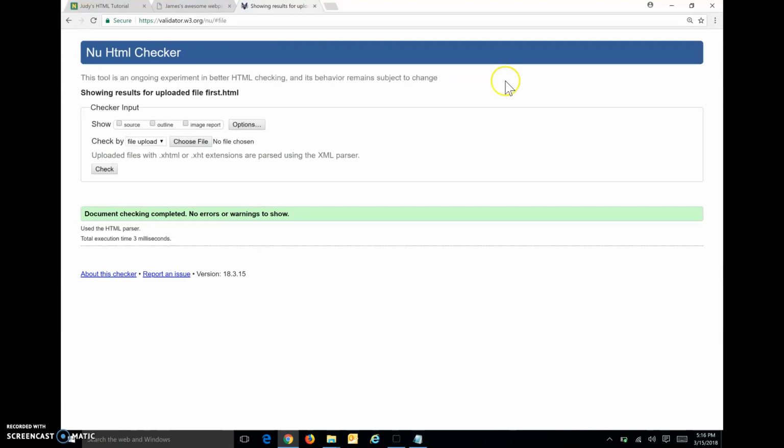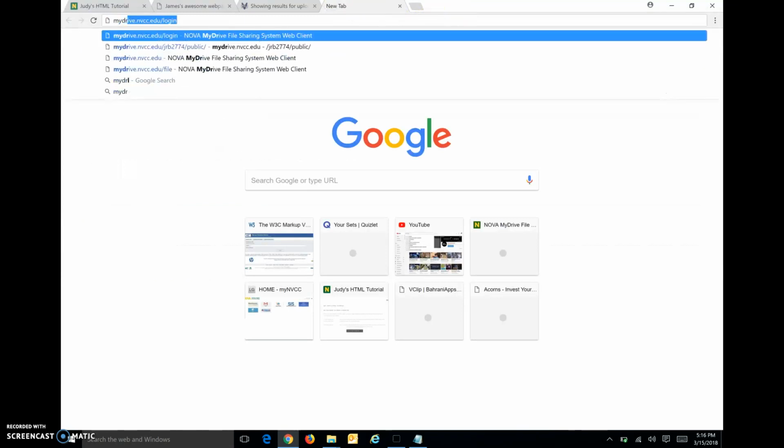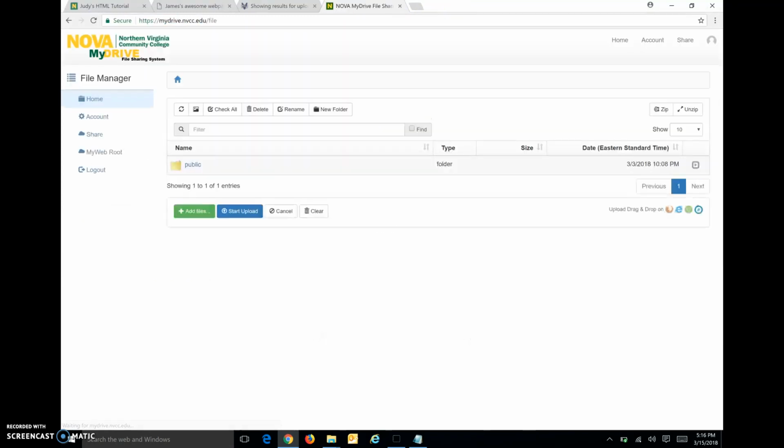So the next step you're going to want to do is saving your web page onto my drive, which is Nova's way of uploading these. So you're going to head over to mydrive.nvcc.edu/login, and it's going to ask you for your login information. So go ahead and log in, and you're going to be brought here, okay?